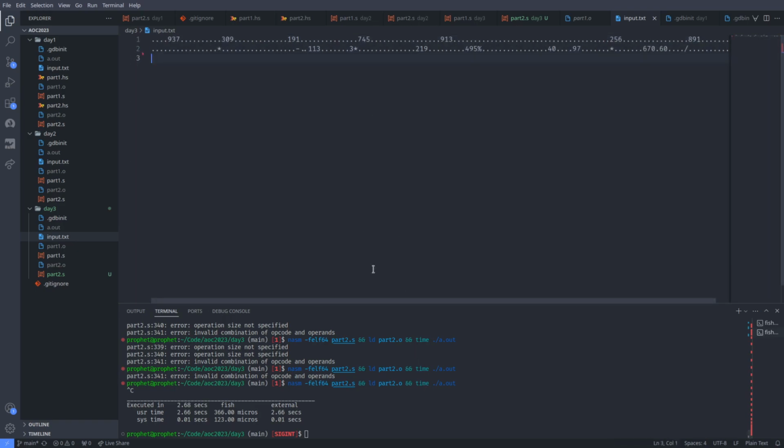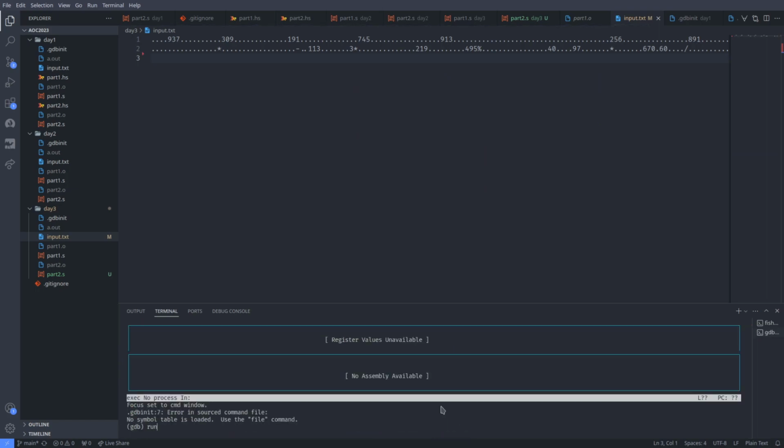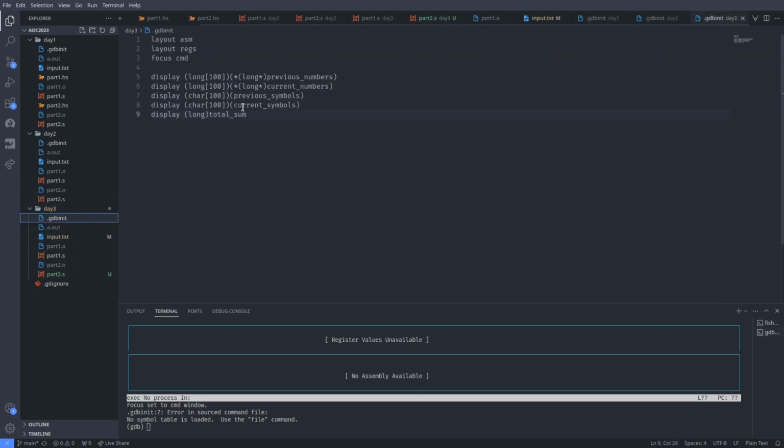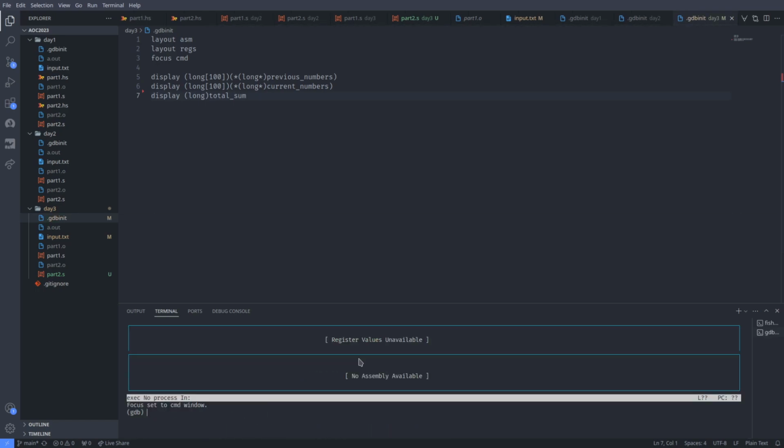Let's take small input, I guess, and fire up GDB. Oh, GDB init, confirm. Oh, those don't exist anymore like that. Yes. Yeah, just do that. Yeah, that's better.